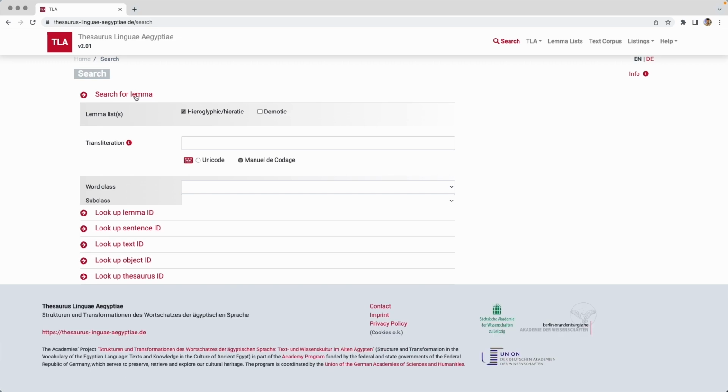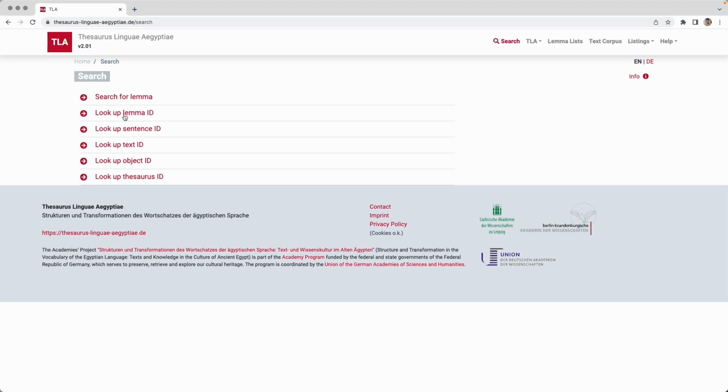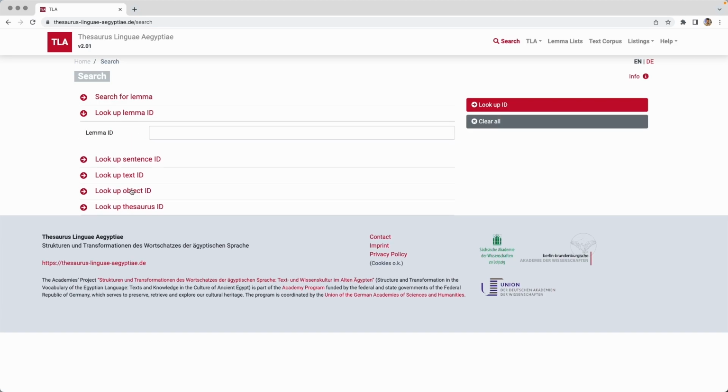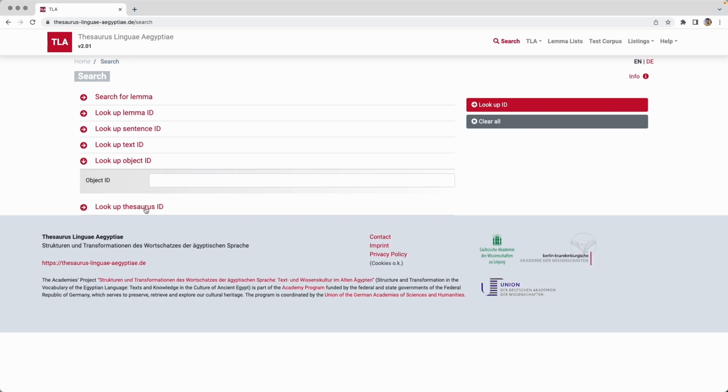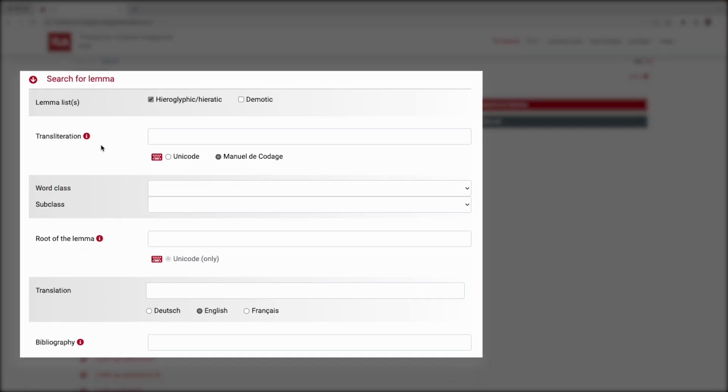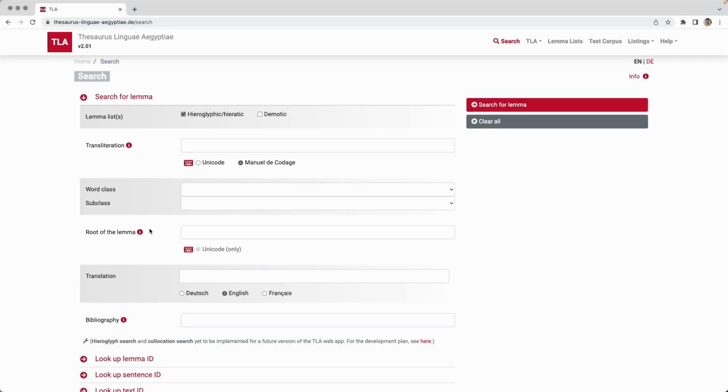The first option that we have is search for lemma. I'm just going to click on it to collapse it. Then we have look up lemma ID, look up sentence ID, look up text ID, look up object ID, and look up Thesaurus ID. We're going to look at those later. For now, we want to look at search for lemma. So I'm just going to click on it to display all the options that we have within it.